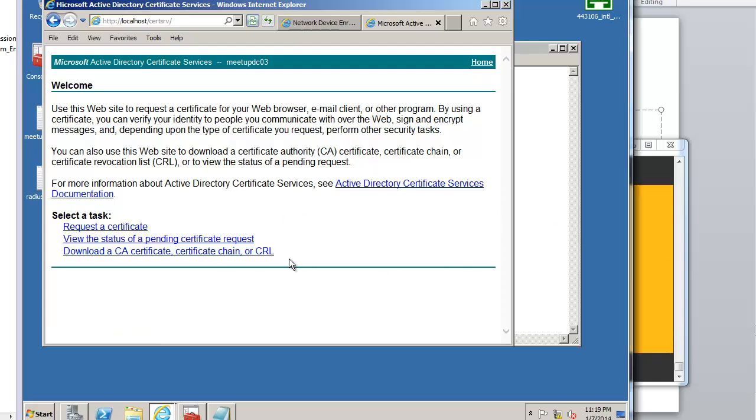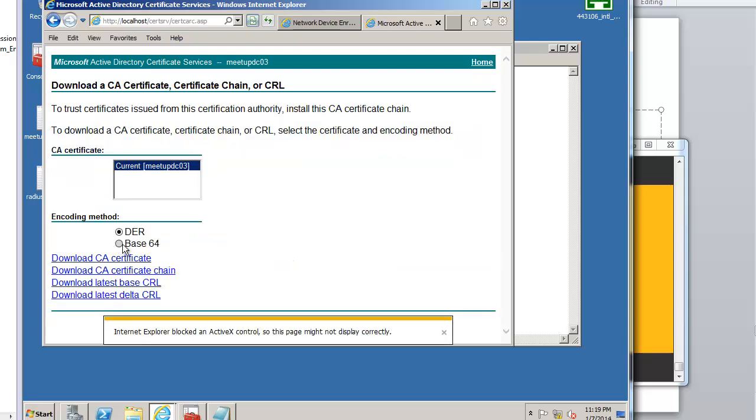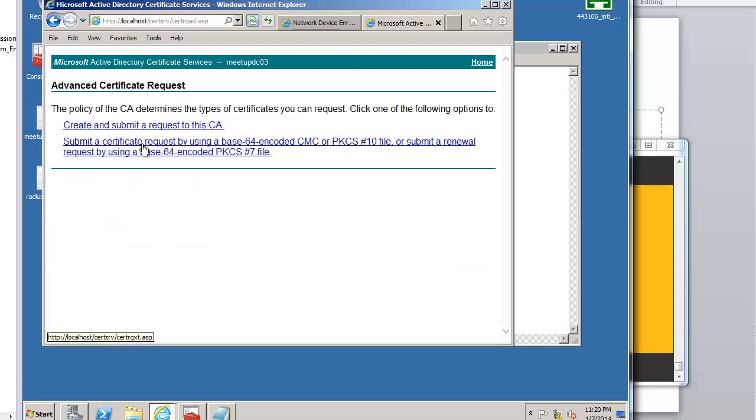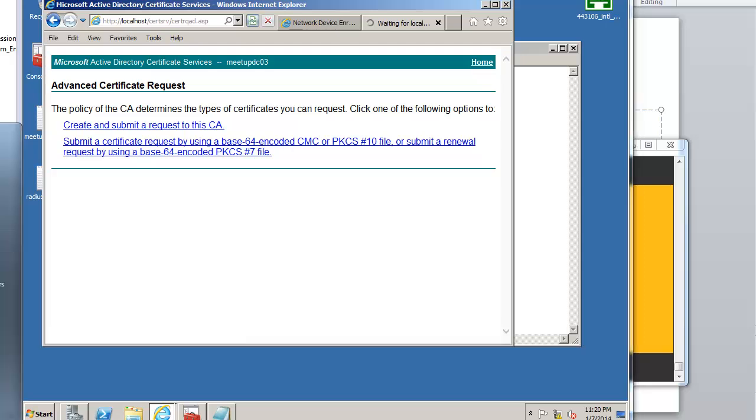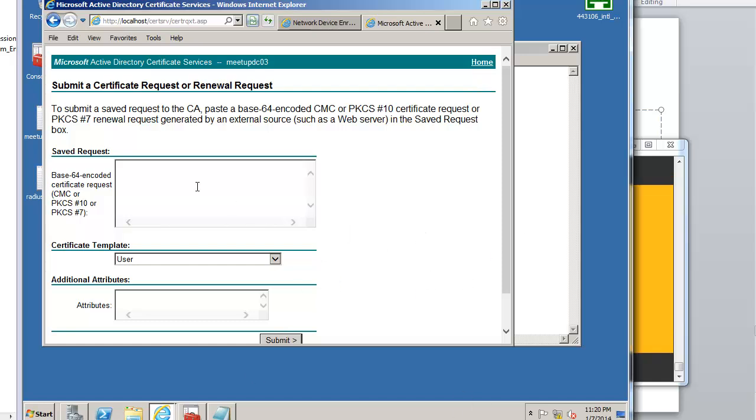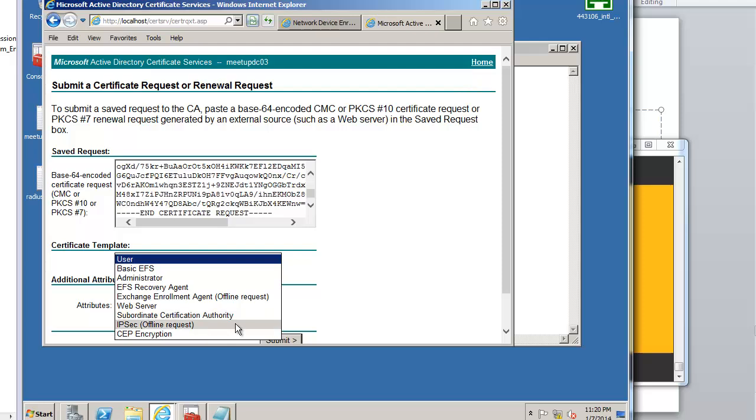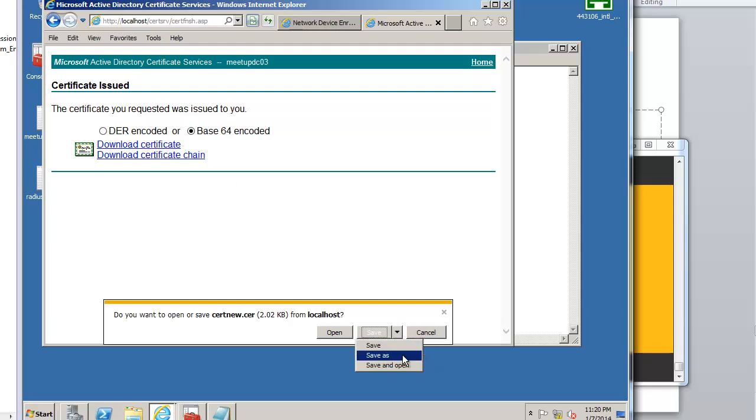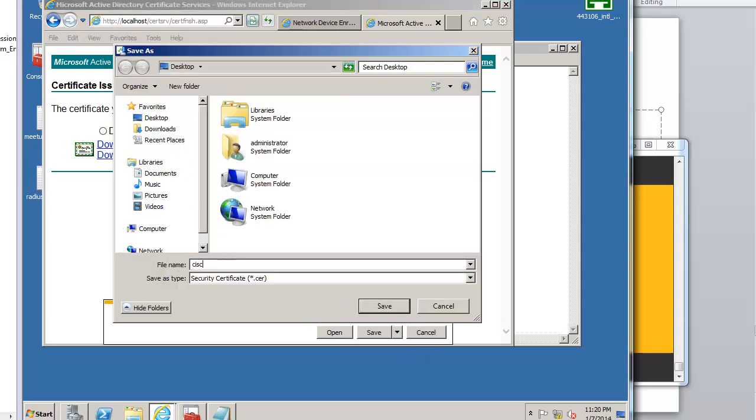Anyhow, let's download the CA. Base 64. You want to go back, request a cert, advanced, the long one down here. Okay, pop the ASA CA in here. Pick offline. Submit. Base 64, download. Save as. You call it the Cisco ASA cert. Not cert, I want TXT.